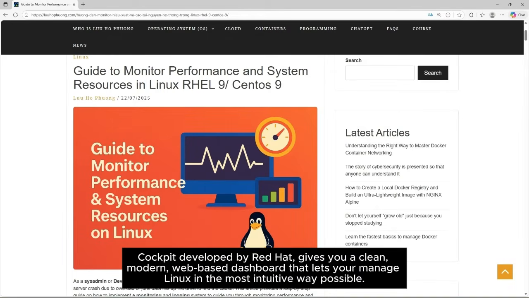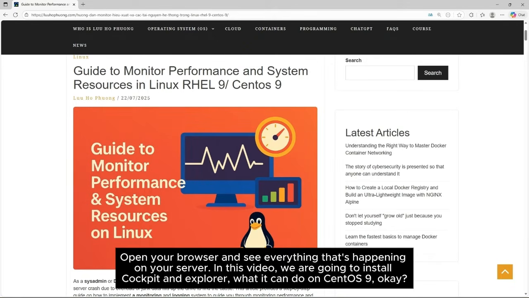Cockpit, developed by Red Hat, gives you a clean, modern, web-based dashboard that lets you manage Linux in the most intuitive way possible. Open the browser and see everything that's happening on your server. In this video, we are going to install Cockpit and explore what it can do on CentOS 9.